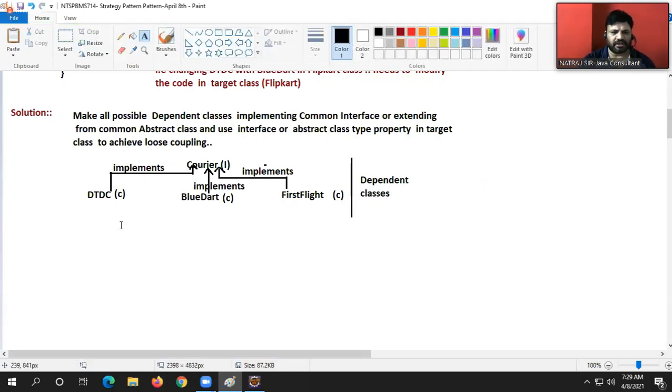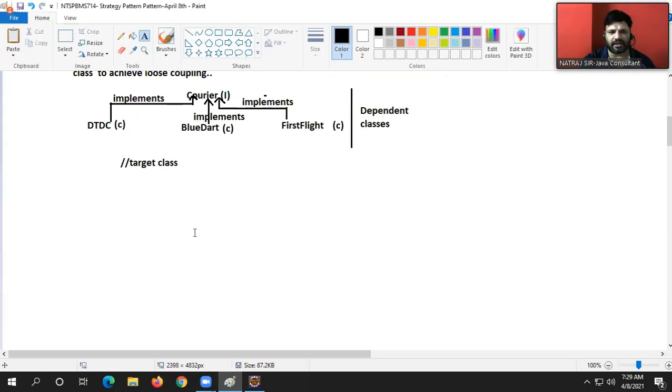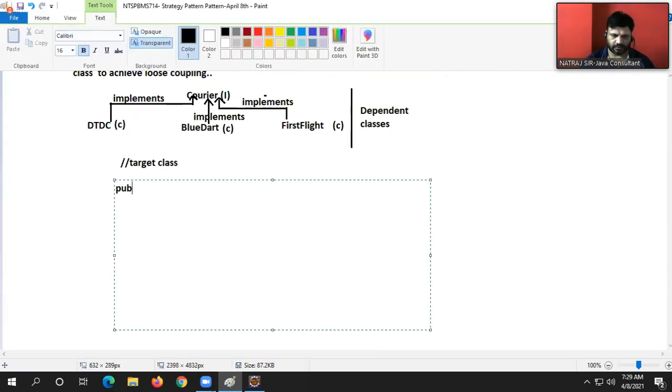Yes. Now let me take my target class, guys. Public class Flipkart. Taking public is optional, but recommended. Private Courier, I ask to take interface type property. Courier. Did you notice, guys?